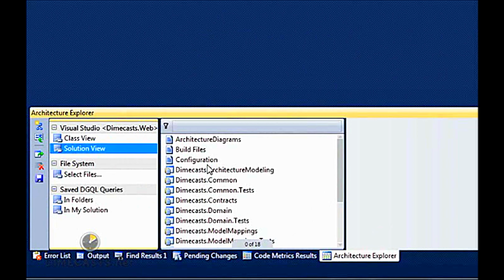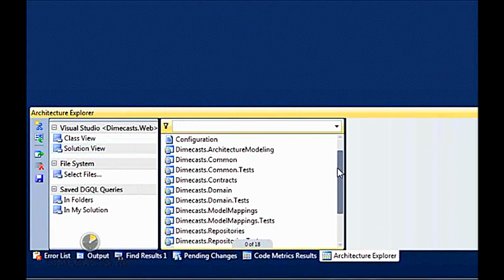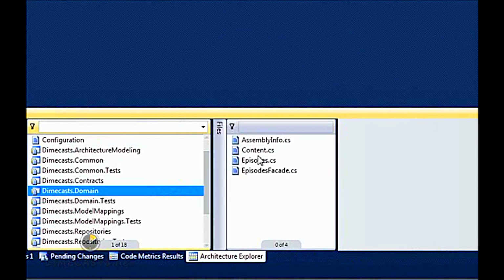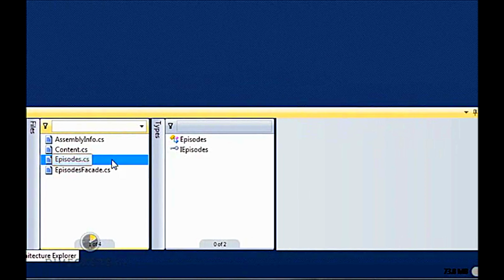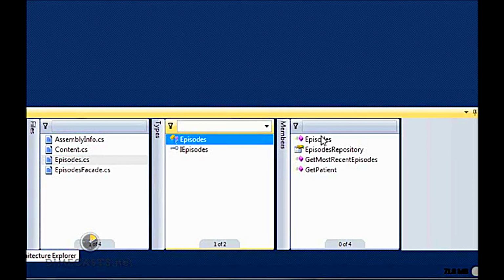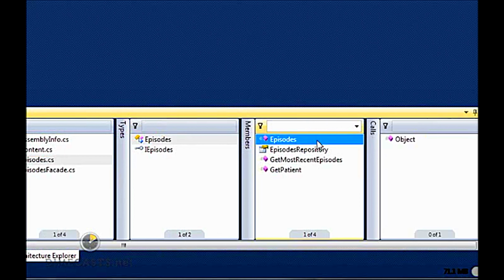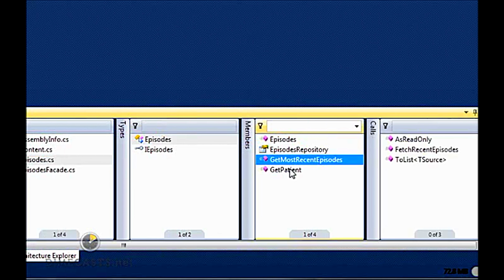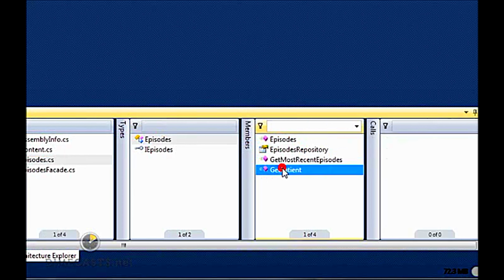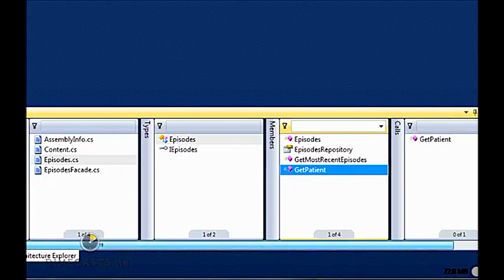So I can choose Solution View, and it'll present me with the list of all the projects that are in my solution. So if I go ahead and click, I don't know, Domain, you'll see the various class files that are in there. So let's go ahead and click Episode, and then it'll show me the types that are in the Episode class. There's 2 of them. If I click Episode, it'll show me the members that are in my type. And I can even go as far as telling me who calls into me, or what calls I have. So this is a pretty cool little way to traverse your architecture in your code base.